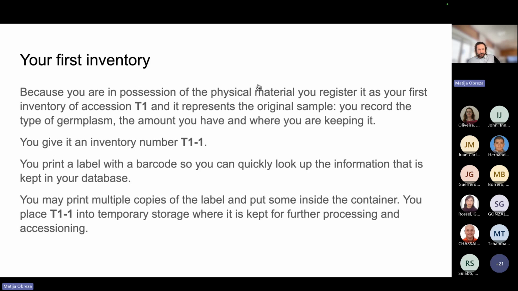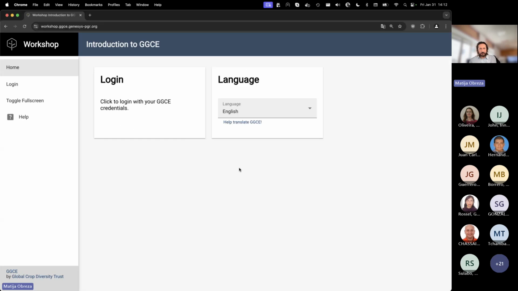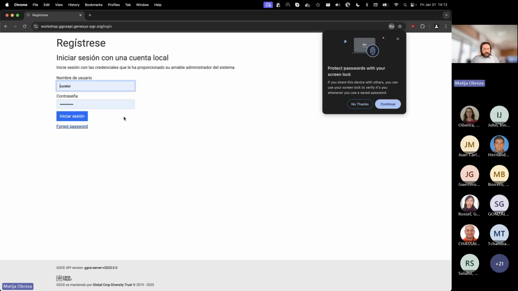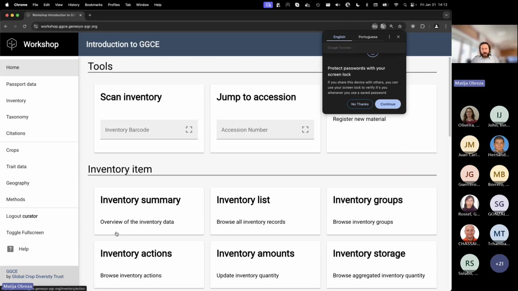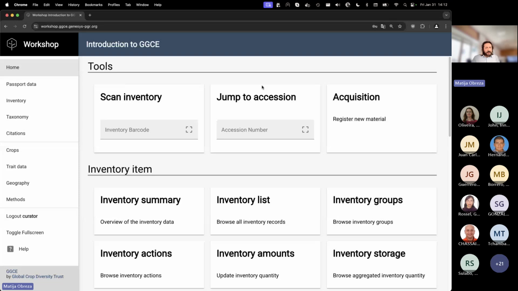I'm going to try to switch over to a different window. Please let me know if you see the GGCE screen. Just somebody confirm. Yes, Matija. Thank you, Anna. All right, so I'm going to log into GGCE, hopefully. For some reason, I'm configured in Portuguese, but okay. And I'm going to do exactly what we've discussed.